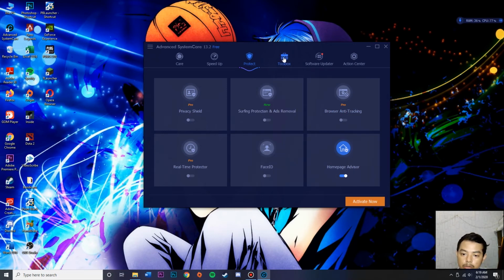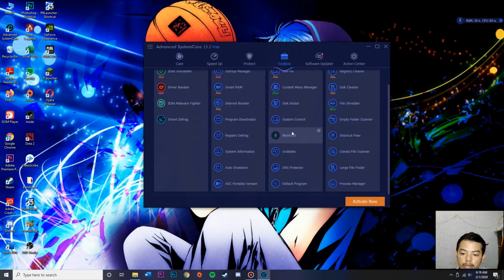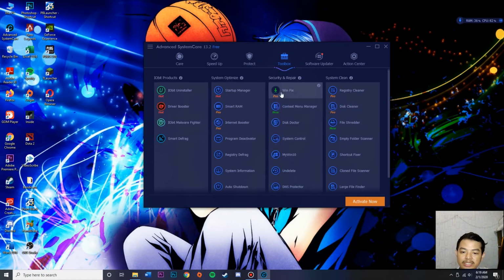And then we go to toolbox. This is some applications for speeding up your PC. There are too many applications in this section, and we just skip it. We go to software updater.